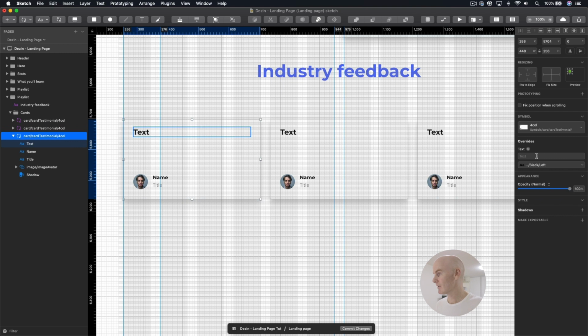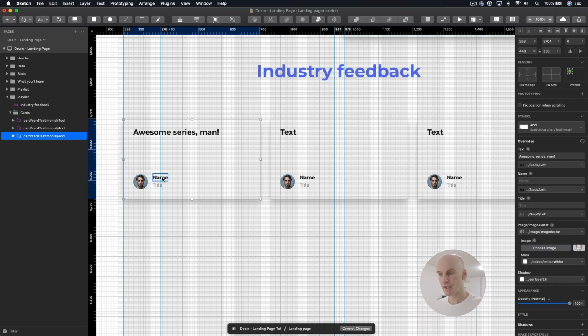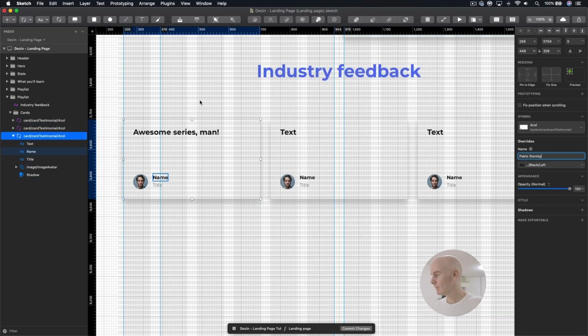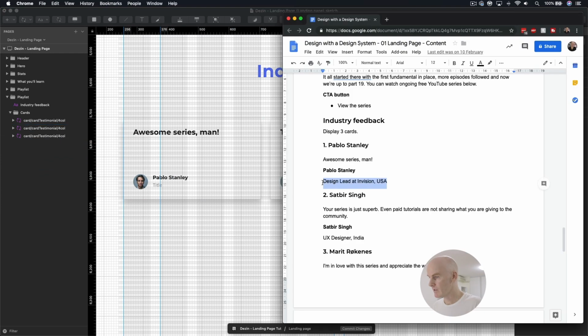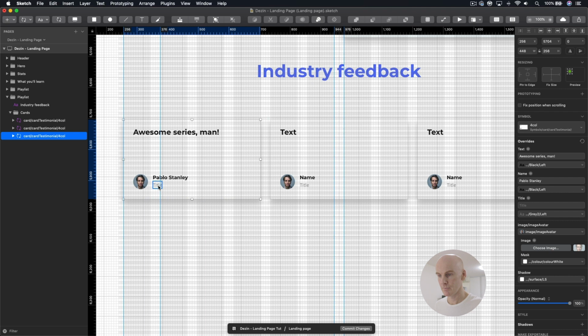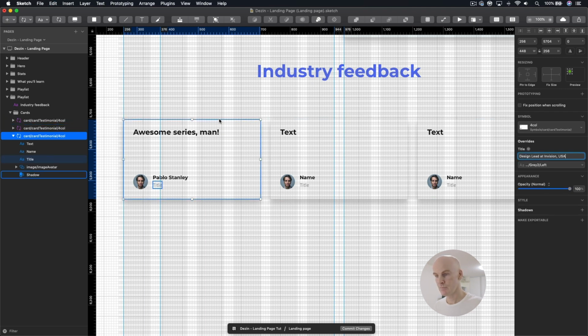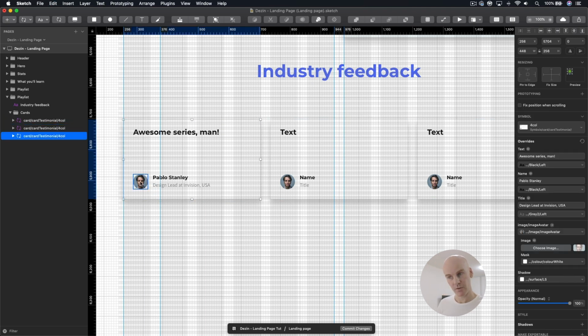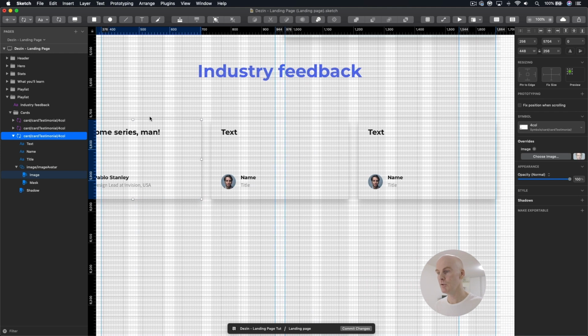Go back over to text. Paste it in the text override. Copy his name into the name override. And his title, Design Lead at Envision USA. I'll put the avatar images in last, but I'll move on to the next one.